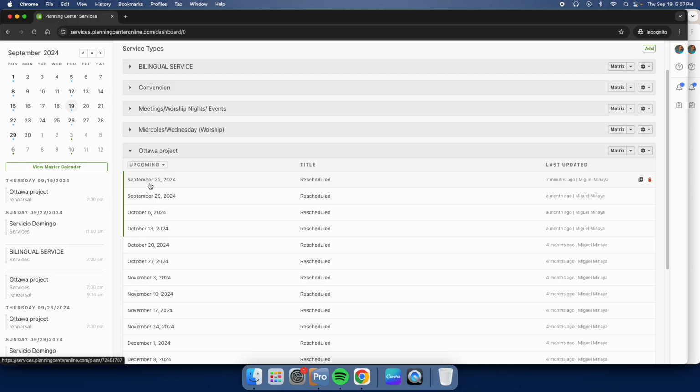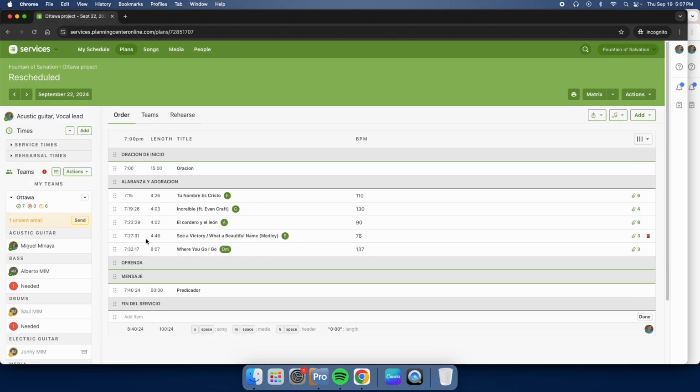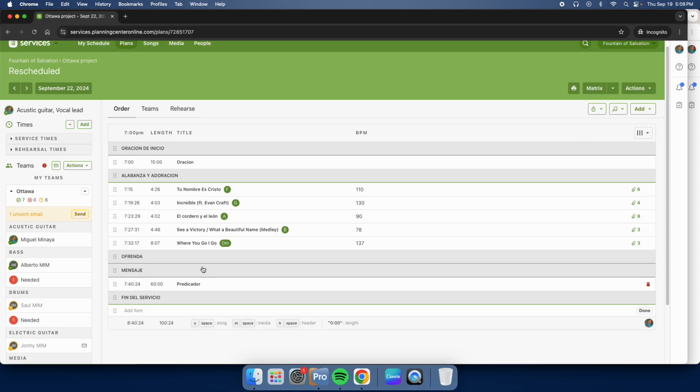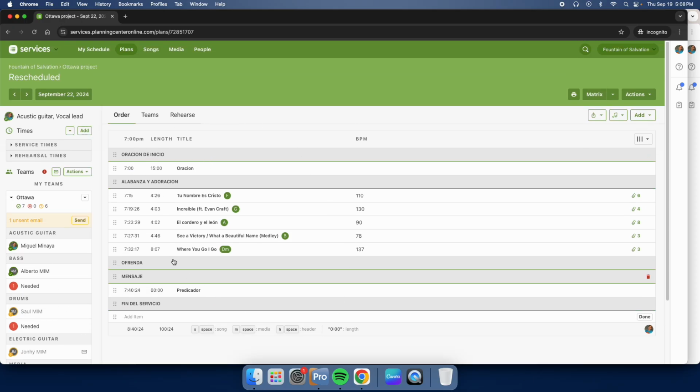Then we can go just to the service that I want to edit. In this case, if I want to edit, let's pick this one. As you see, everything here is already done. I have the people who are going to participate in this service, and I have here how the order of the service is going to be. So the order is like this. We start with a praying session, then the worship time, then the offerings, message, and the end of the service.